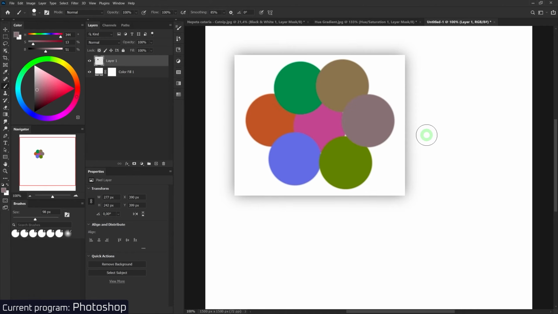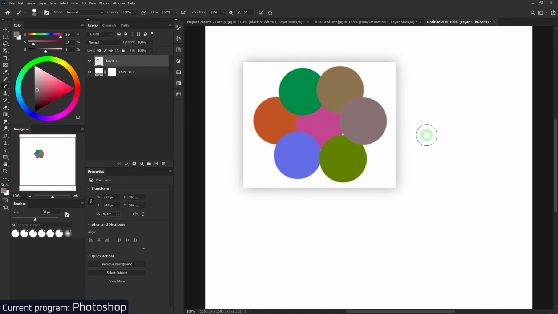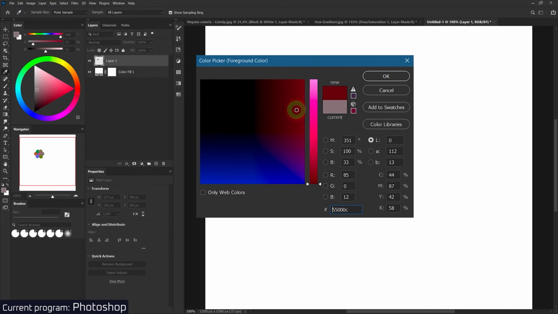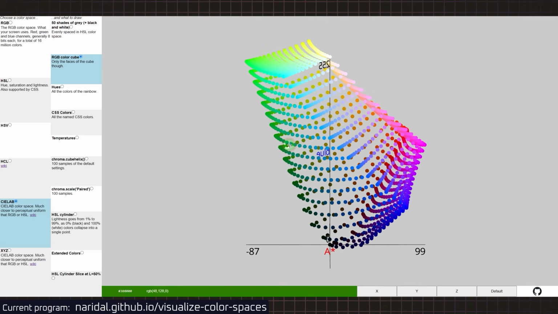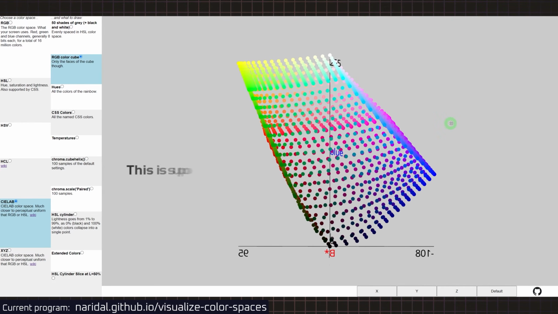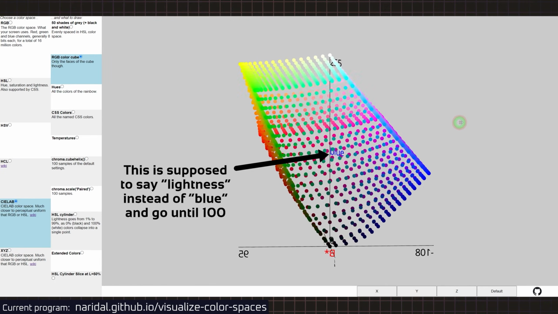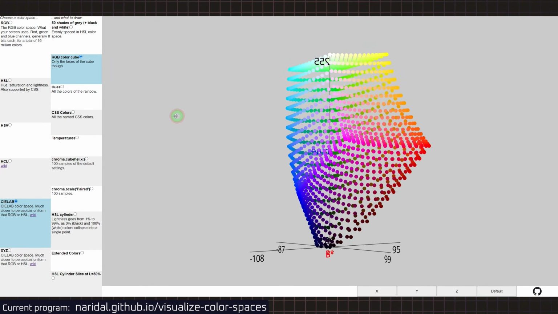And especially this color picker in Photoshop is not perfect. For example, it doesn't make any sense that there are other colors than white and black for the values 100 and 0. Let's take a look at the 3D model again. Don't mind the label for the vertical axis, it should say L and go until 100, seems to be a little mistake by the author.